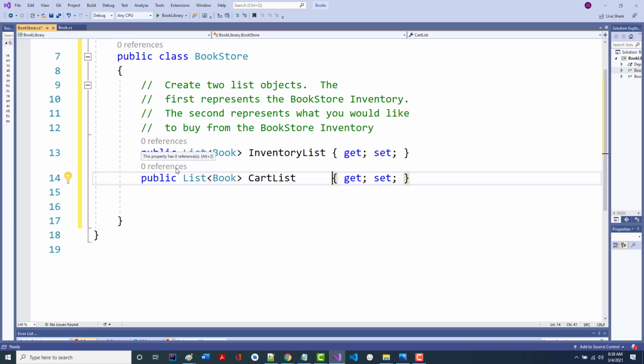And I don't know why, but it puts this in here. Have you ever seen this where it says up there 0 references? Sometimes it'll have a number in there. It's letting you know how many times it's being referred to in your code. Right now I've got these two things in here, but they're not being referred to anyplace, and that's probably the way it should be because I've just created them. Like I said, we created two objects here, two public list books, an inventory list and a cart list, and we set up our getters and setters for each one.